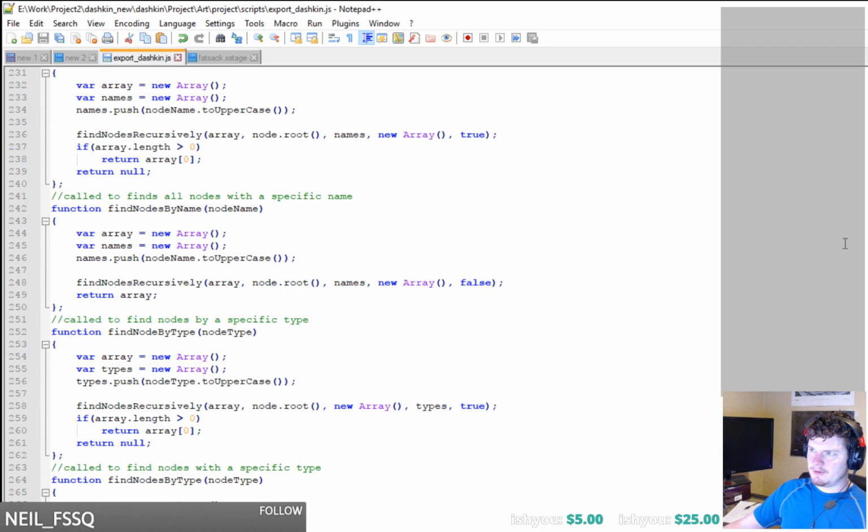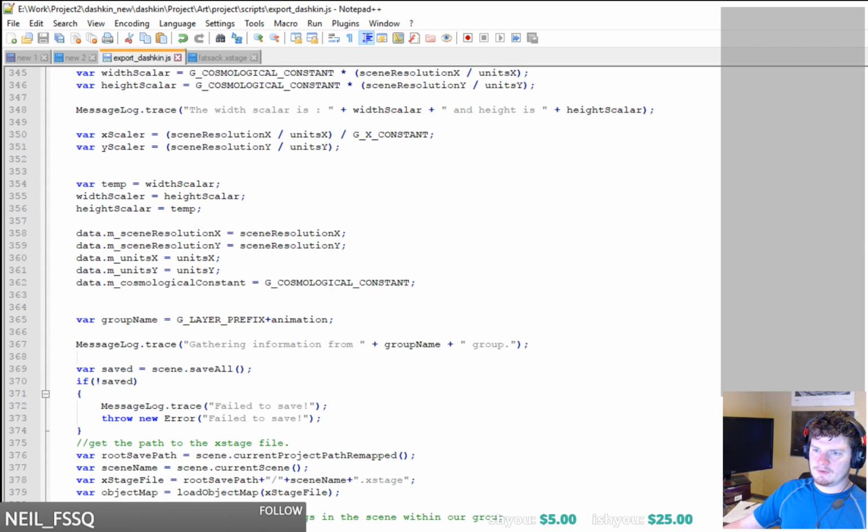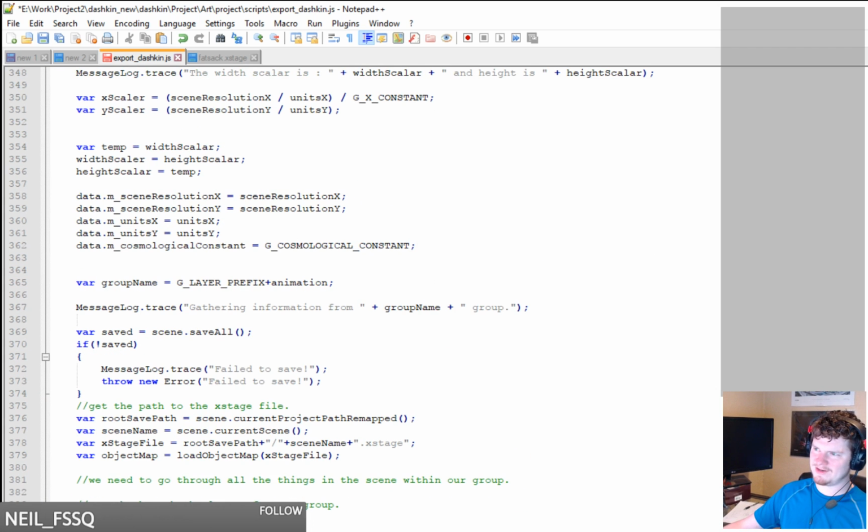Alright, so what we're going to do here to start with is we're going to call get all nodes. So var nodes equals get all nodes. I'm going to do for i equals 0, i is less than nodes.length, i plus plus, and we're going to print out every single node. So these are the node names. So we're just going to do MessageLog.trace found node of name nodes[i].